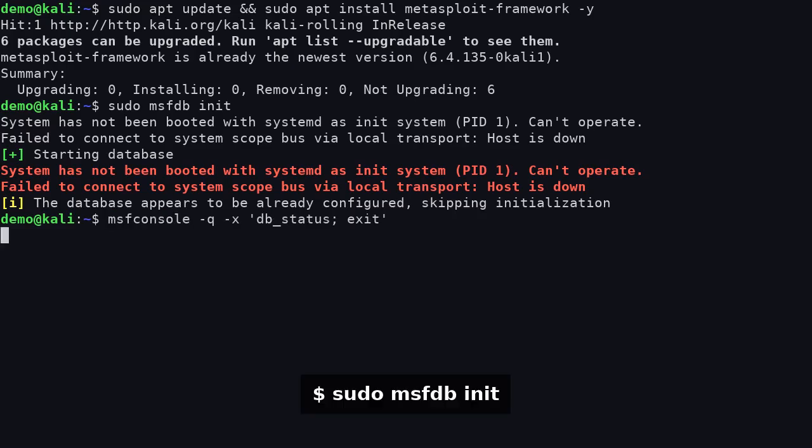Next, with Metasploit installed, we need to initialize its database. This command starts and configures the PostgreSQL database service that Metasploit uses to manage workspaces, host data, and loot.